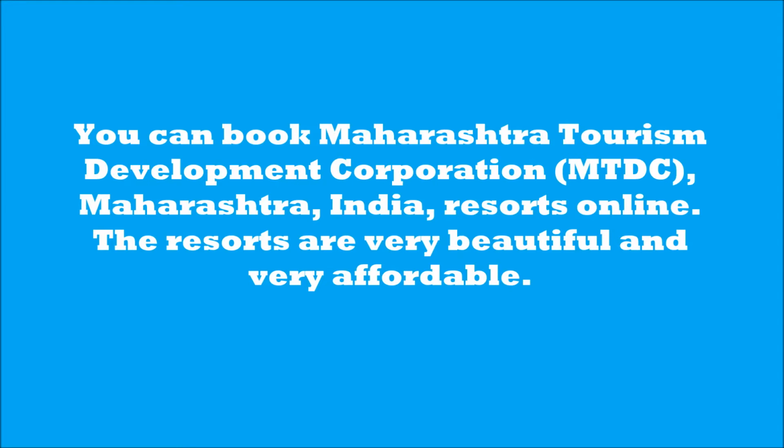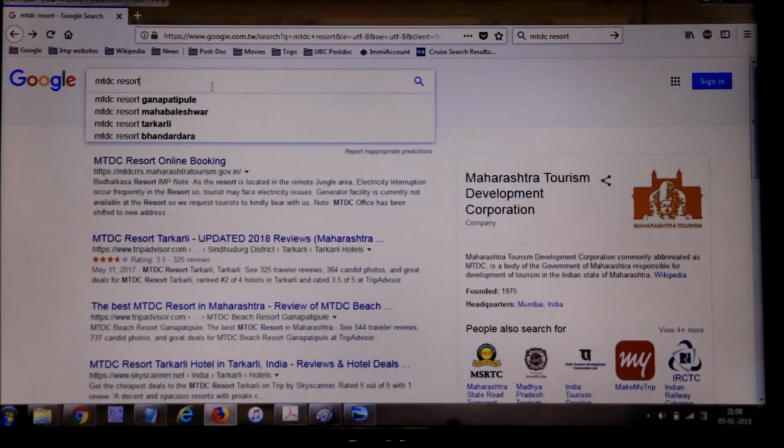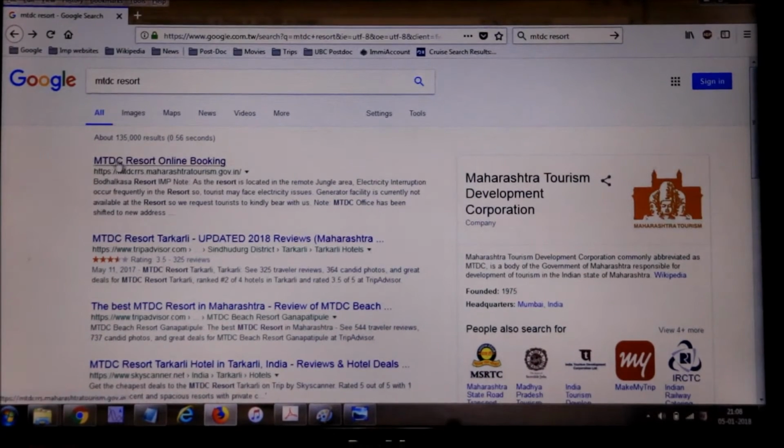You can book Maharashtra Tourism Development Corporation or MTDC Resorts online. The resorts are very beautiful and very affordable. To book the MTDC Resort online, search on Google MTDC Resort and then you will find here MTDC Resort online booking. Click on this one.